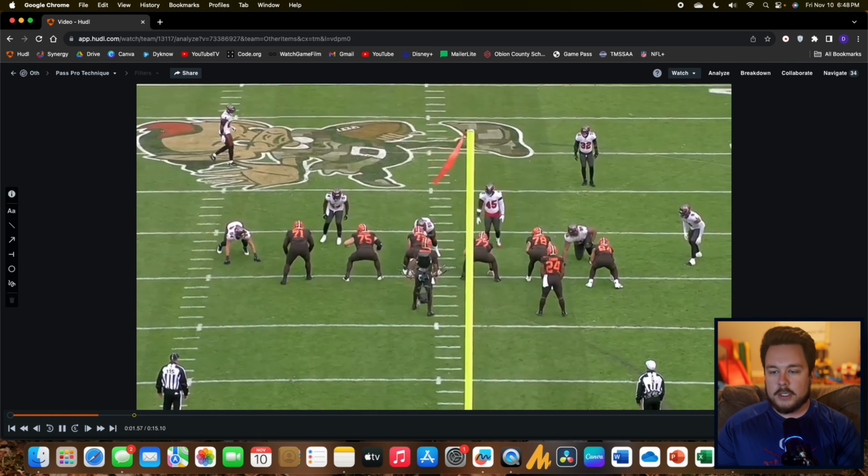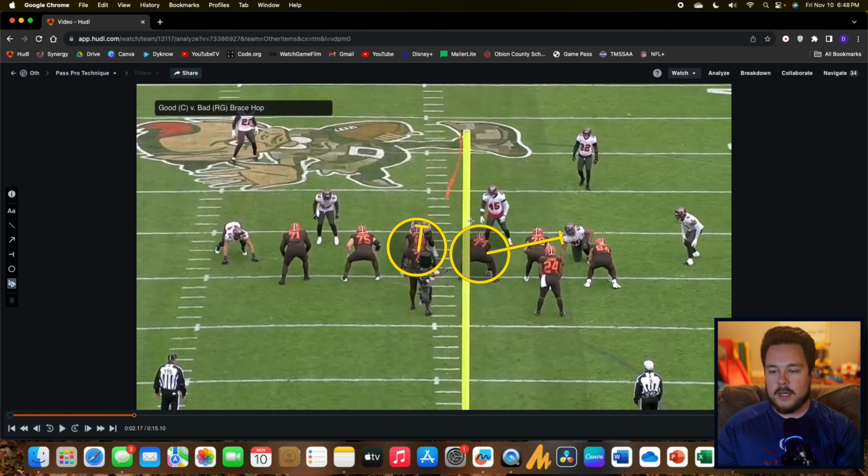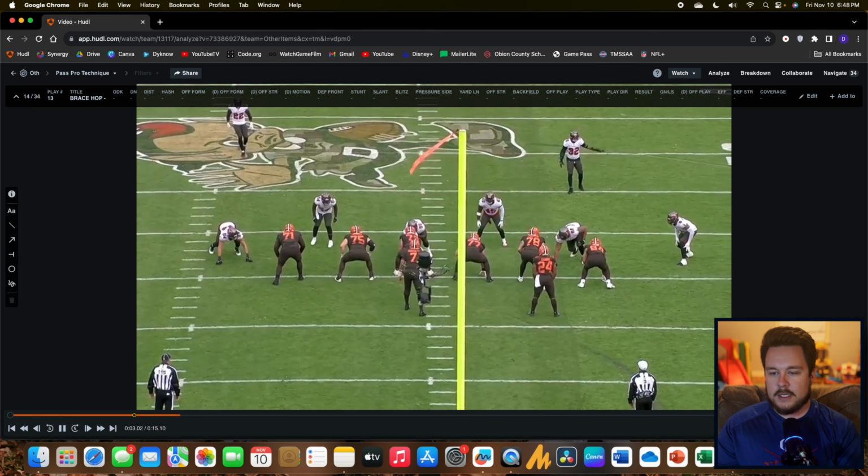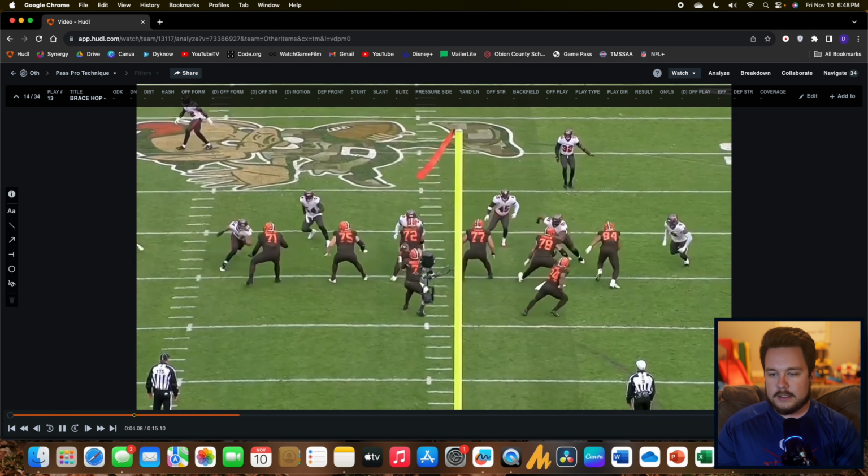So we have a good contrast on this play right here of what happens with a good brace hop versus what happens with a bad one. The center has a good brace hop, although he gets to it a little bit late for my liking, but the right guard does not do a very good job on his brace hop, and we can see the difference in how it affects the play. So we'll look at the center first.